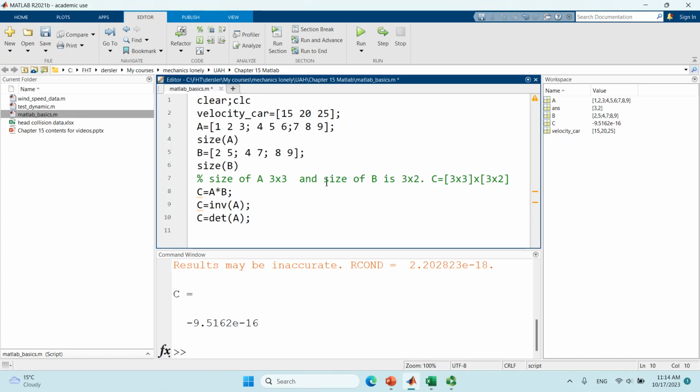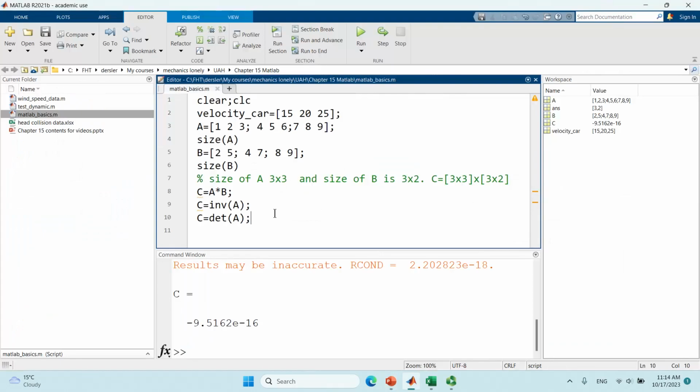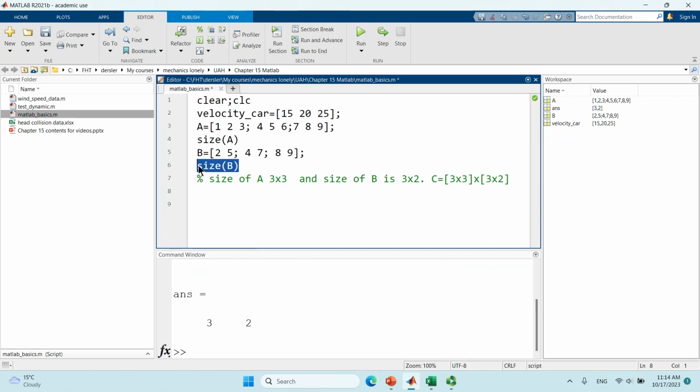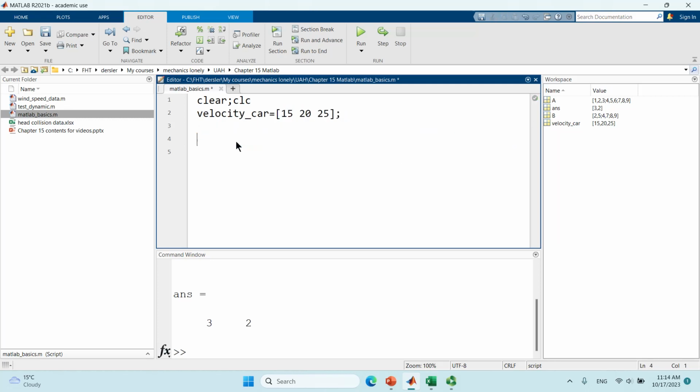One more thing here is the element by element operations. Let me show that one as well. Let me clear this part. We have the velocity of the car and we are trying to take the square of this velocity. Say we are interested in the kinetic energy, which is mv squared by 2, and I will just take the velocity of the car squared by 2. Kinetic energy per mass, let's say.